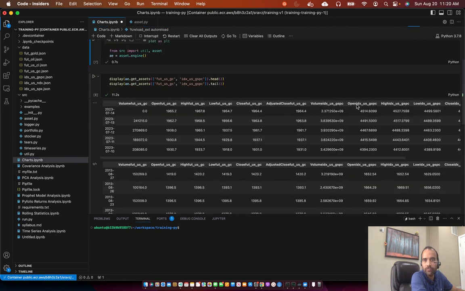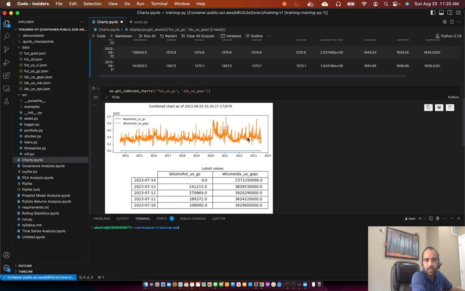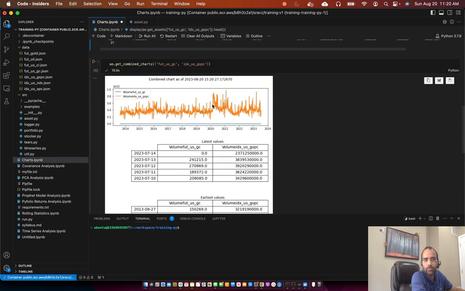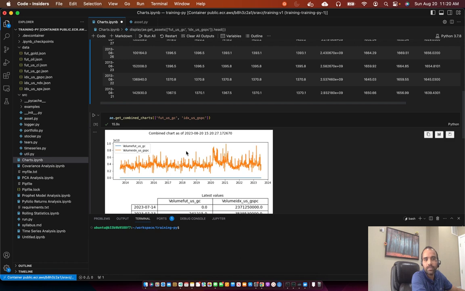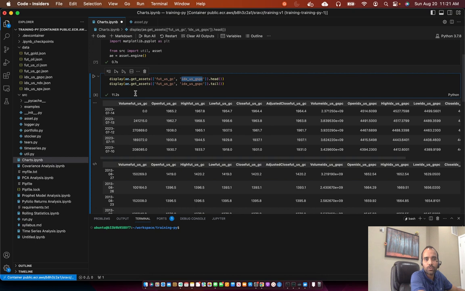After we join the data frames, we have all the tickers in a single data frame like this. Right now in this IPython notebook, we are displaying only gold and S&P 500, but you can add multiple tickers to this array, and all those will be joined into a single data frame. Now the combined chart, the volume, we display only the volume here, but the adjusted close can be displayed in a similar fashion. I'll go to the source code.